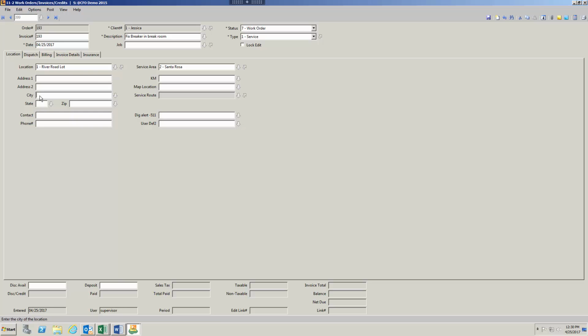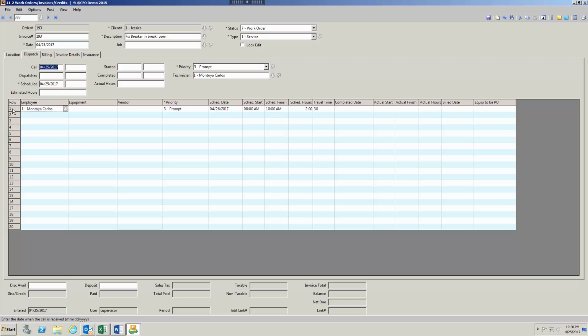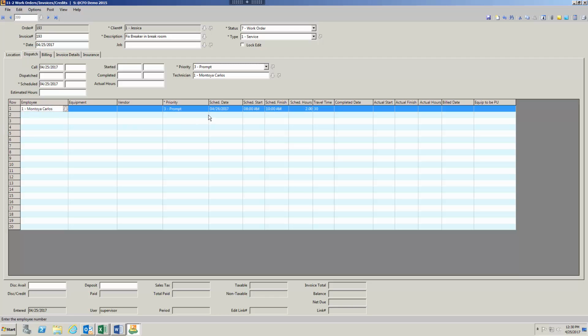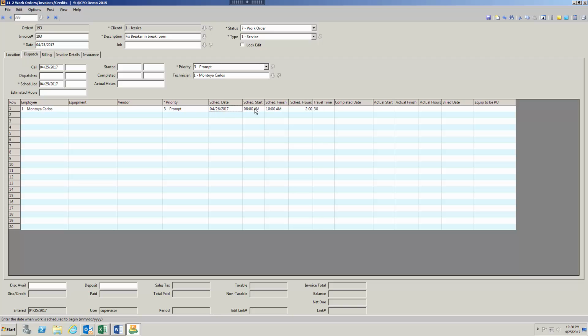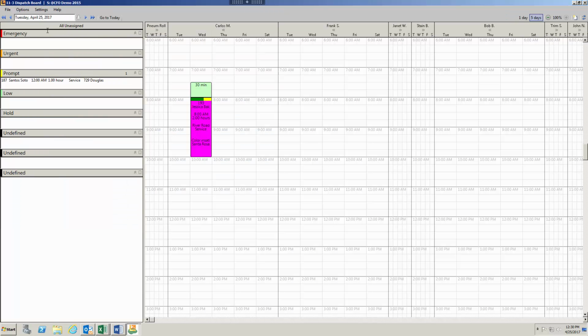If the client has multiple locations, we can pull up their location information. We just decide on this one, we're going to send Carlos out there. He's going out there on the 26th. Going to be there at 8. Going to leave at 10. Going to take him 30 minutes to get there. Once I fill that information out, I get something that looks like this.